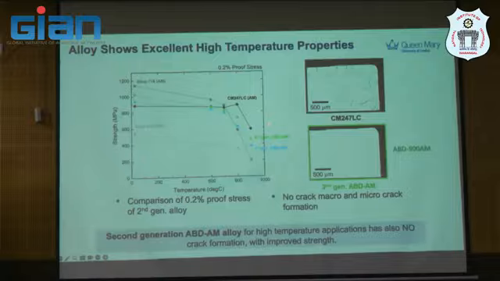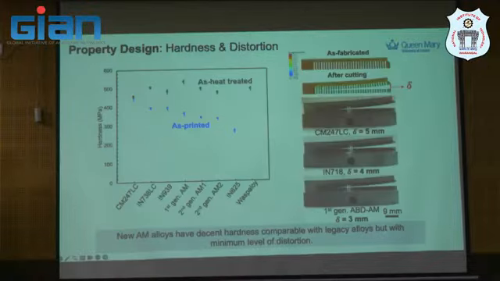And in terms of the second generation, we do the same. And you will see the green line here. At 900 it is printable and actually performs better than the first generation series, as you can see without crack. The second generation also has no crack and with improved property. So the performance of the material goes up to 900 centigrade. And then we are also doing hardness and distortion for this new material as well.